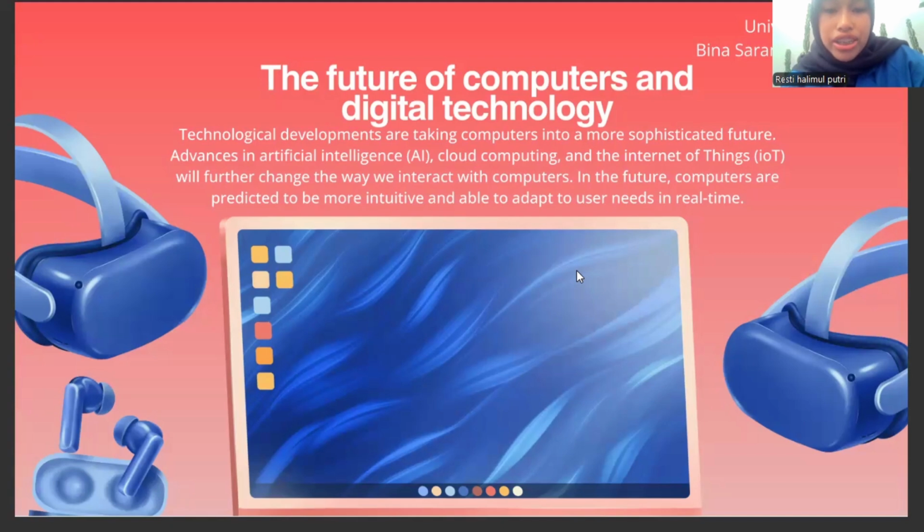The future of computers and digital technology. Technological developments are pushing computers toward a more advanced future. Advances in artificial intelligence or AI, quantum computing, and the Internet of Things or IoT will further change the way we interact with computers. In the future, computers are predicted to be more intuitive and able to adapt to user needs and the world.